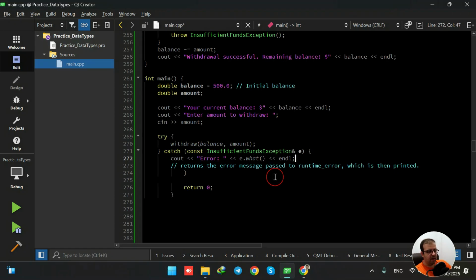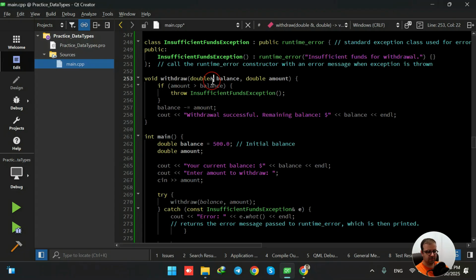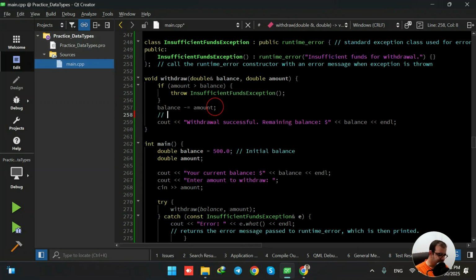But what if the amount is not larger than the balance? So it's not a problem. Therefore, when amount is lower than balance, this condition is not true and this part is not executed. Therefore, the amount is being deducted from the balance. And we are saying withdrawal successful, remaining balance, and we are going to have the new balance because it was, for example, 500 and we wanted to withdraw an amount of, for example, 100. So 500 minus 100 is being done here, and now balance is 400.